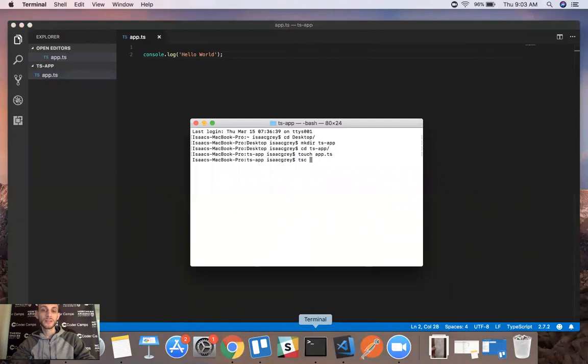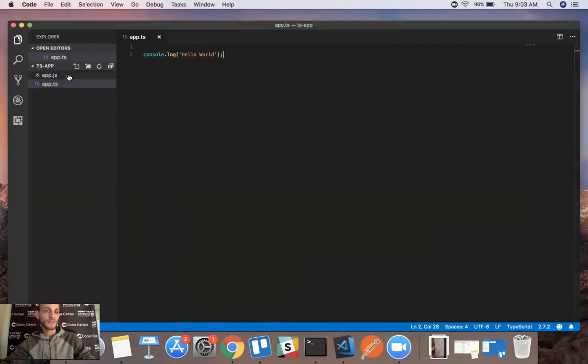So to do this, we're going to use the command tsc. And then I'm going to target app.ts. Okay, as we can see, it produced a JavaScript file. Okay, so now we have this to link.